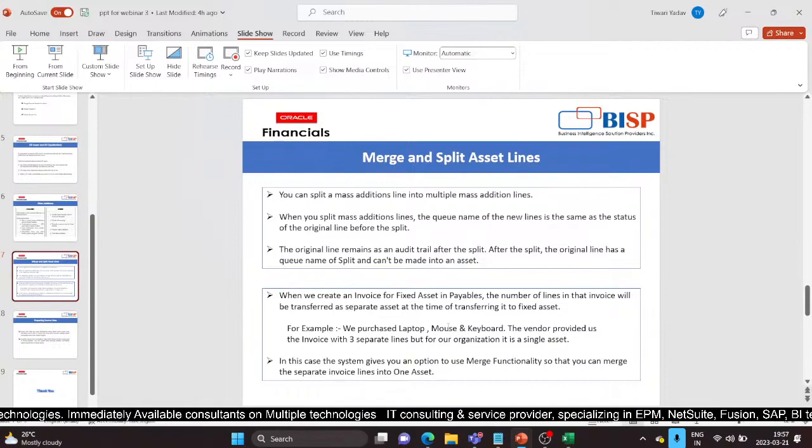So we can use the merge asset line functionality to merge these asset lines into a single asset. In this case, the system gives you an option to use merge functionality, which helps you merge the separate invoice lines into one asset. So we will go into the instance and quickly create two invoices.